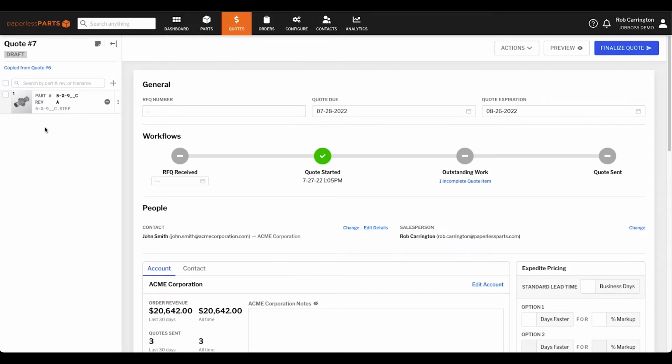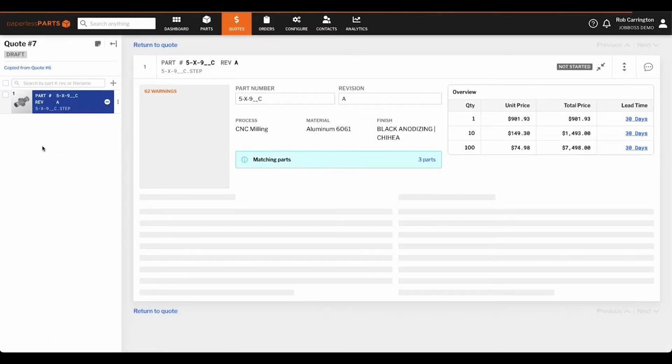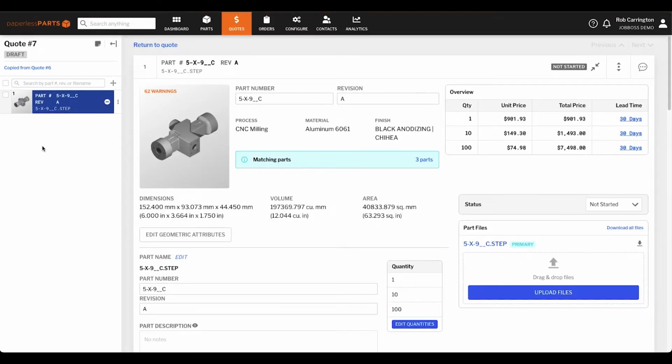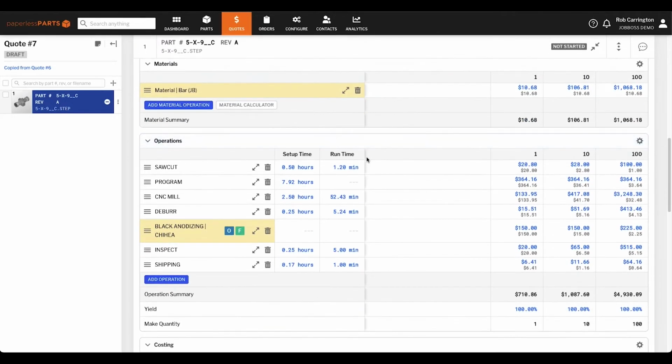Next, let's look at the details for the line item. For this example, we're quoting a CNC machined part, but the process we'll walk through is the same for sheet metal, additive, or any other supported process. Our customer has requested a quote for quantities 1, 10, and 100. We've applied our example router template to populate the routing steps, and Paperless Parts geometric automation logic has populated the setup times and runtimes according to our predefined rules. All of this routing information will be transferred to the JobBOSS job when the order is placed for this quote.